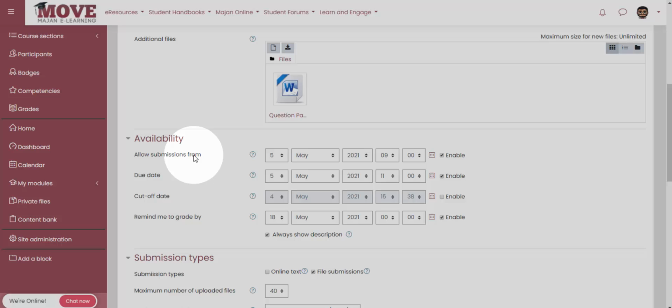The due date is when the submission is closed for students, but please remember that students will still be able to upload submissions after the due date unless you give a cutoff date. The cutoff date is when all submissions are totally stopped for students. So normally we give the due date and the cutoff date as the same date and time because you want the students to stop submitting after the exam is over.